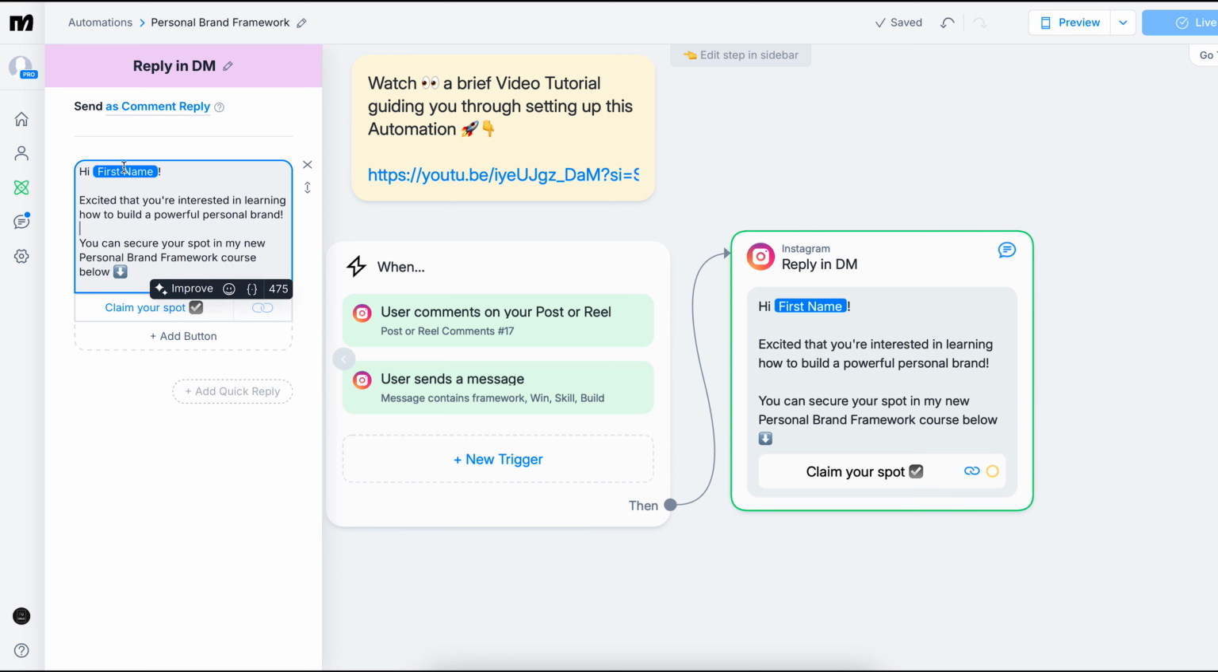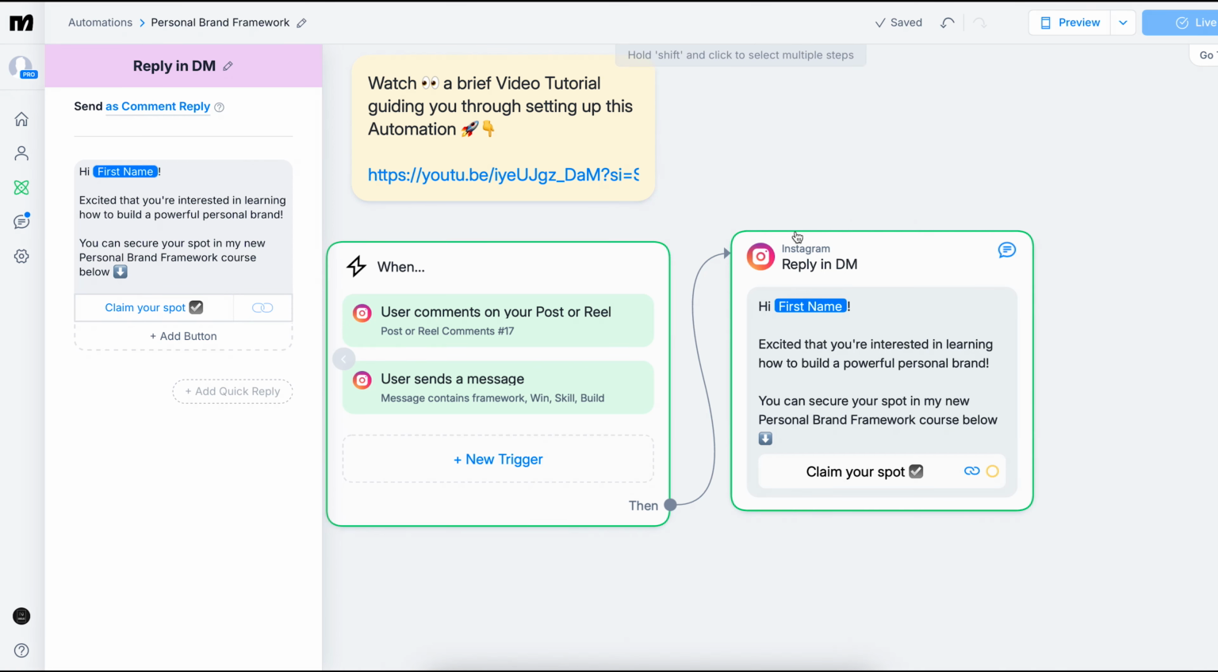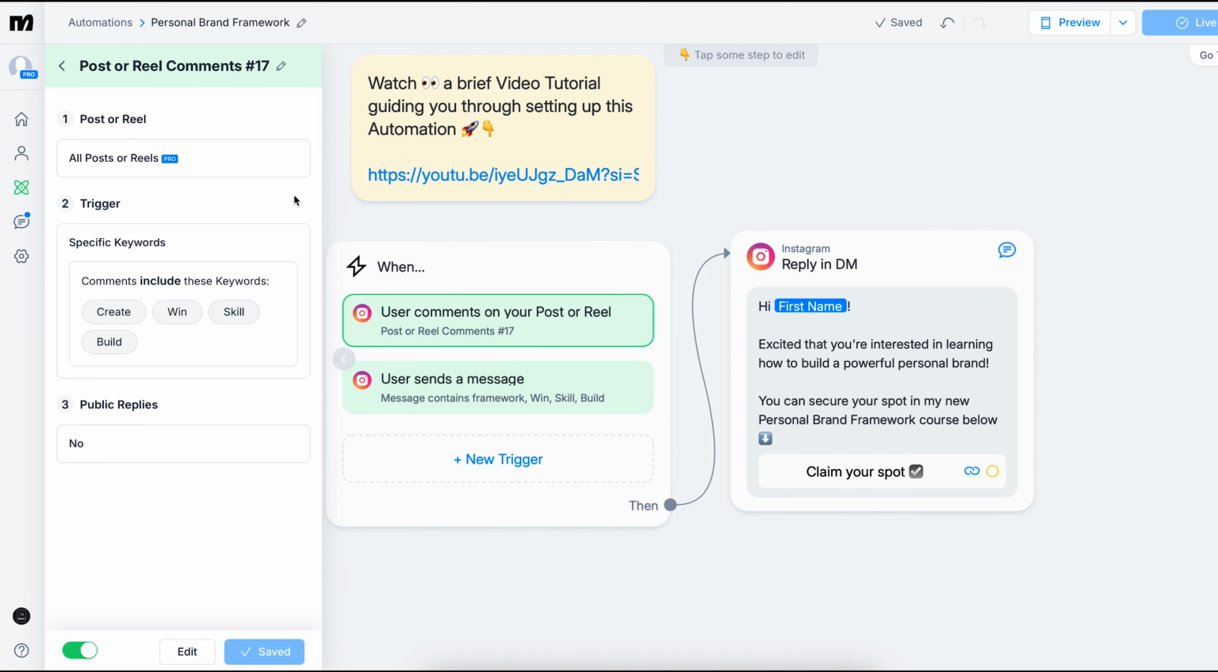I don't know why, but somehow it stopped showing up proper way on ManyChat. So instead, just add a button and create a button with a link. Okay, so that would be the message. And then you would set up one trigger.